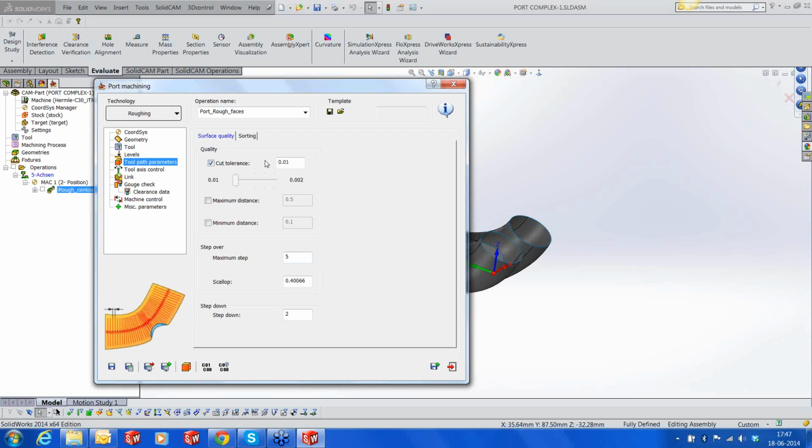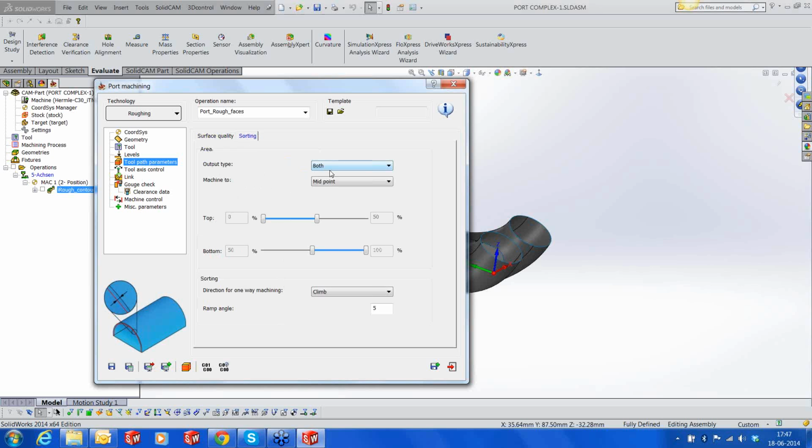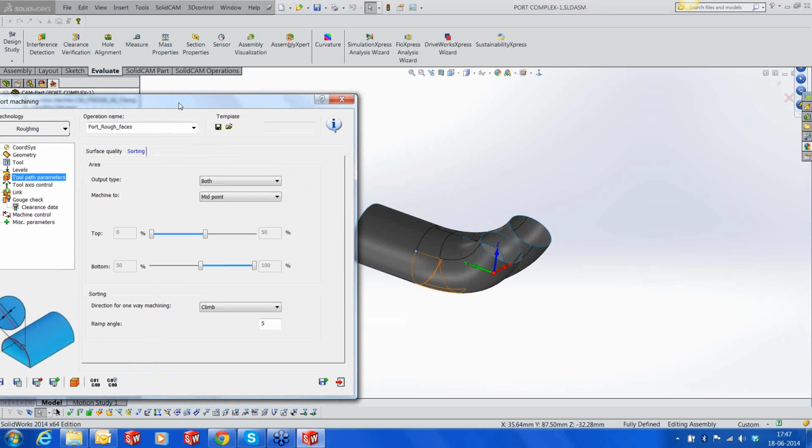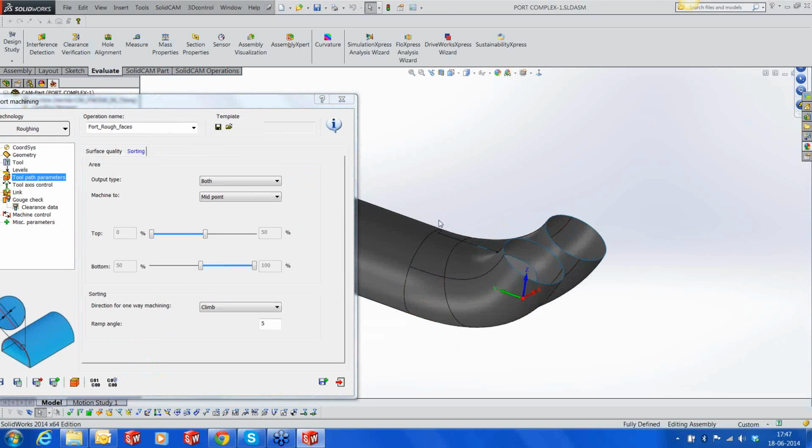My tolerance, since I'm roughing, I'm going to keep it at about 0.1. Now, because we are machining only one tube at a time, I have an option to machine both the tubes at the same time. In such a case, the software will always travel down to the midpoint of both the upper tube and the lower tube and merge both the tool paths.